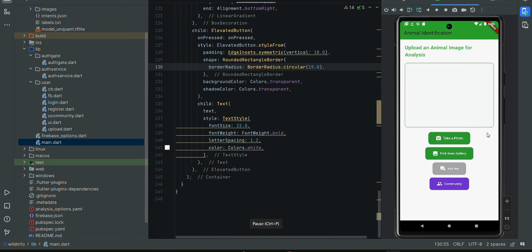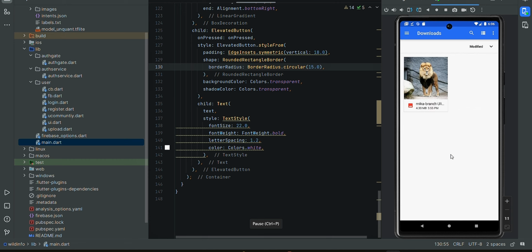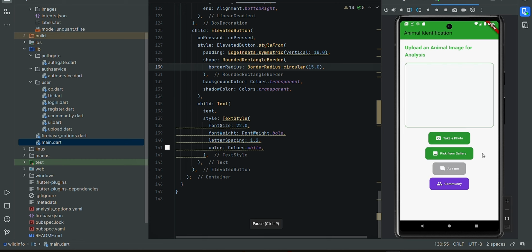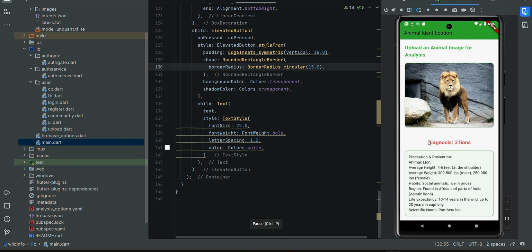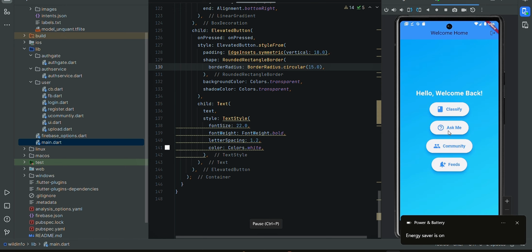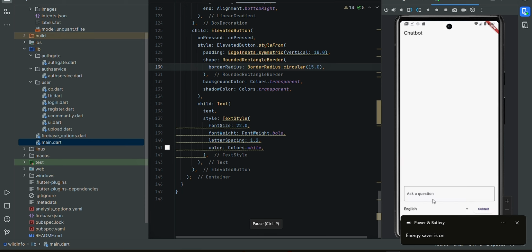So the user can just take a pic, or pick a picture from the gallery and upload it. Once the picture has been uploaded, you can get a detailed description about it: what animal it is, and the average height, weight, habits. These are some descriptions about the animals. If the user wants to know more about the animal, he can use our chatbot, where he can query about the animal and get a detailed description about it.